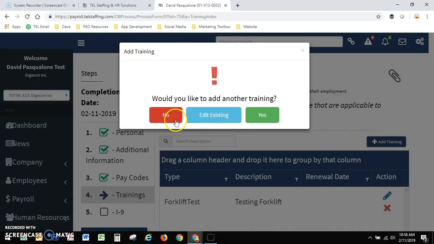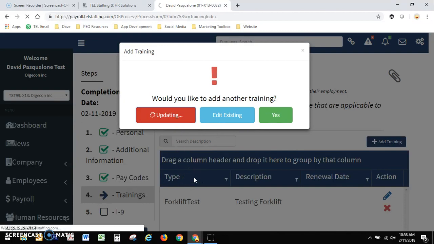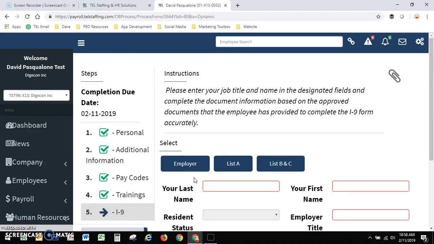We want this to be every 6 months. So you can have a lot of flexibility in this training schedule. And once this is set up initially, it's on autopilot for you.